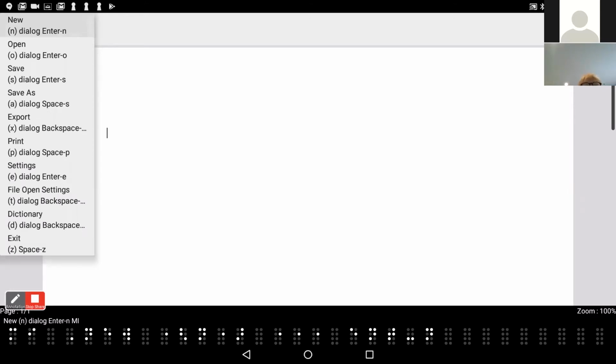And I'm going to go down to the Settings menu. The hotkey for it is E. Open. Save as, export, X, dial, print, P, settings, E, dialog, enter menu item. I'm going to press enter on that. From anywhere inside of a document, enter with E would have quickly gotten me here.